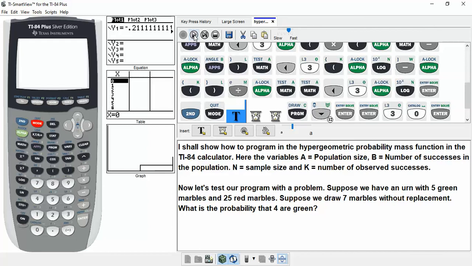Now we're going to test our program. So suppose we have an urn with 5 green marbles and 25 red marbles. Suppose we draw 7 marbles without replacement. Now that phrase without replacement is key to use the hypergeometric PMF. What is the probability that 4 are green?